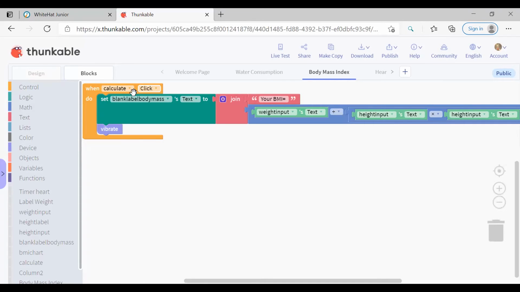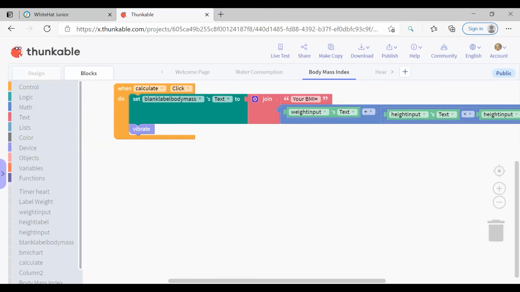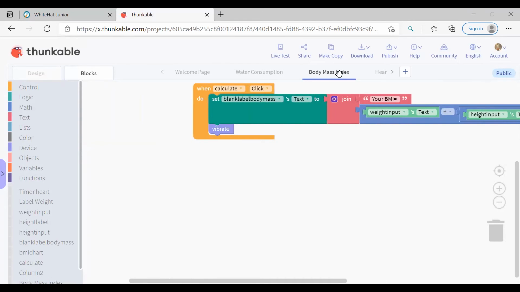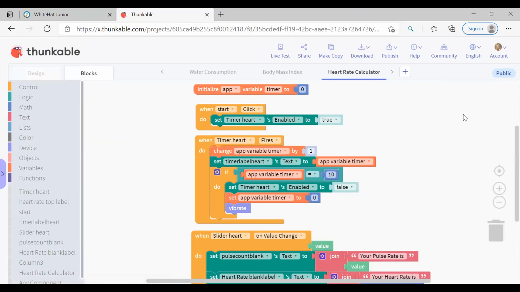When calculate is clicked, set blank label body mass text to BMI equal to weight input text divided by height input text into height input text. Then my device is going to vibrate. There's the heart rate calculator. There's a long coding over here.